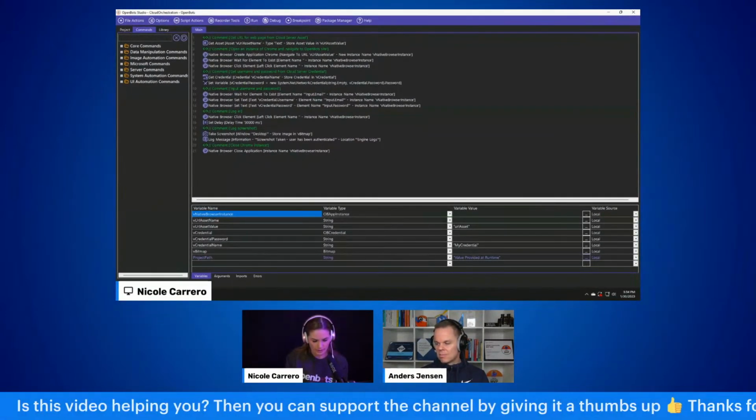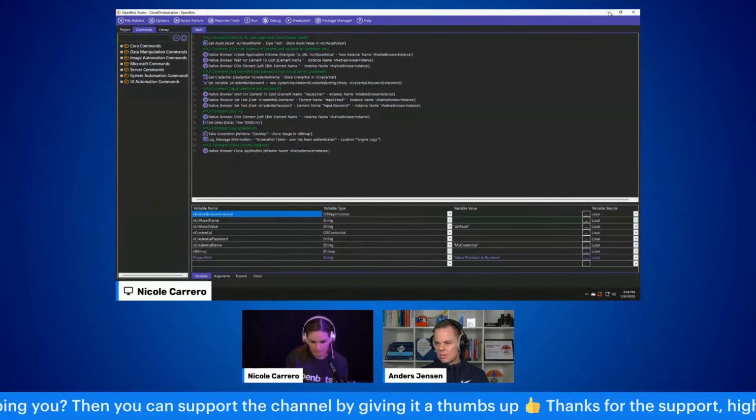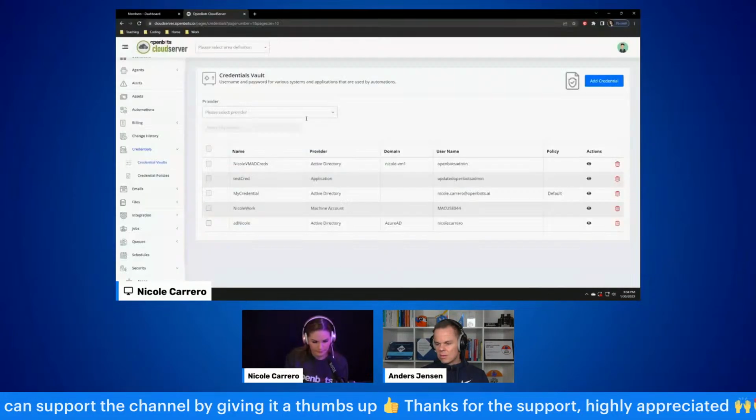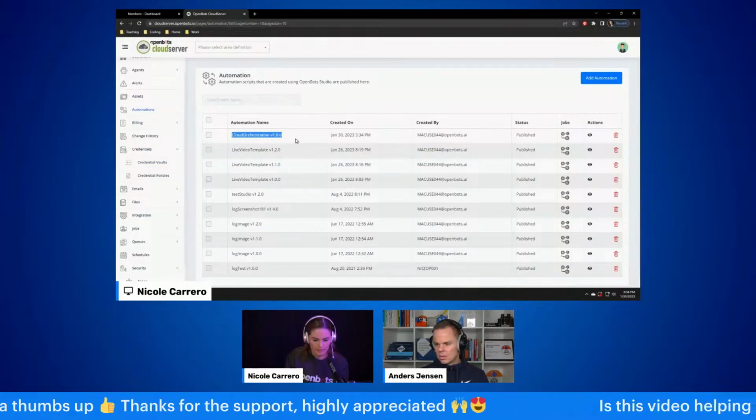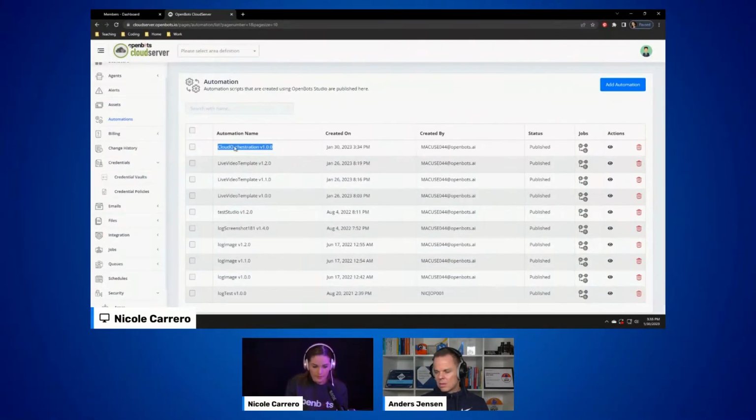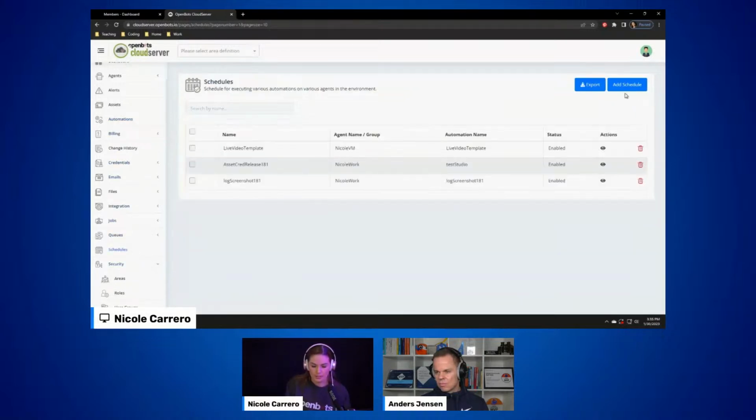So as you can see, our cloud orchestration was published successfully. And when you go to automations, here we have our first version, right? So it does everything for you. It uploads it, it saves it to the cloud. So now that we have the automation in the cloud, what do we do with it, right? We want to run it. So what we're going to do is we're going to create a schedule.